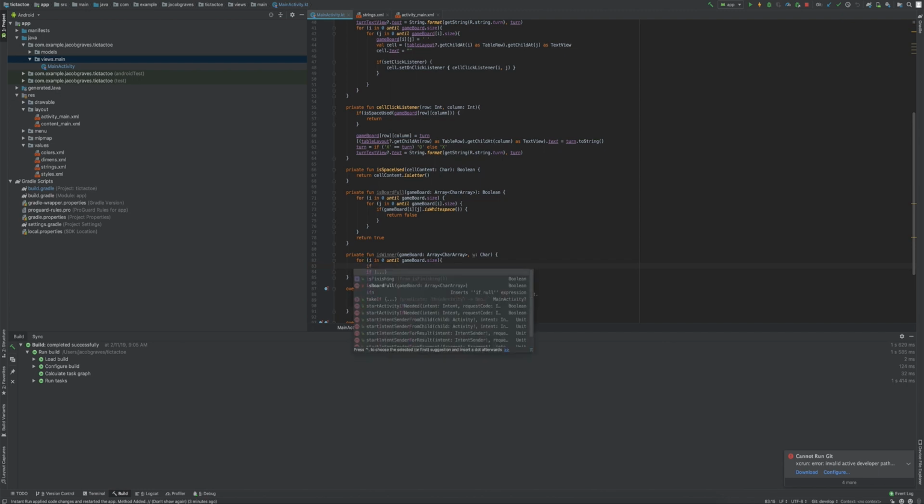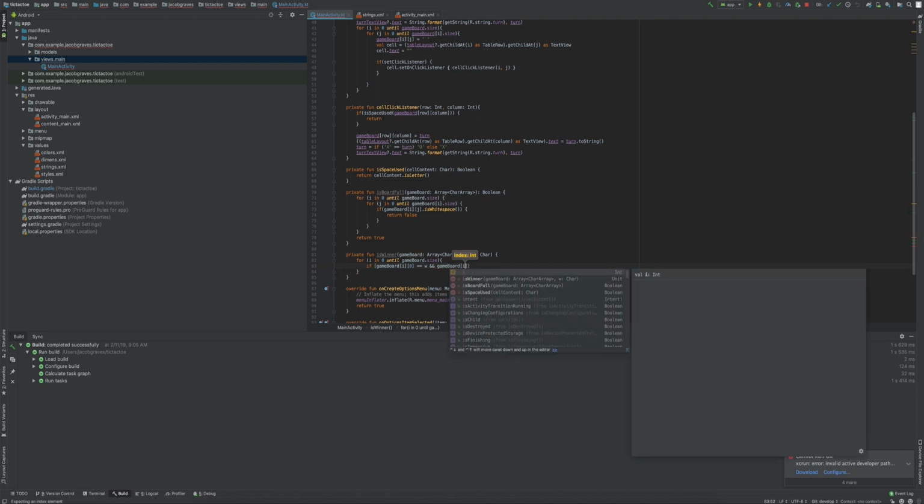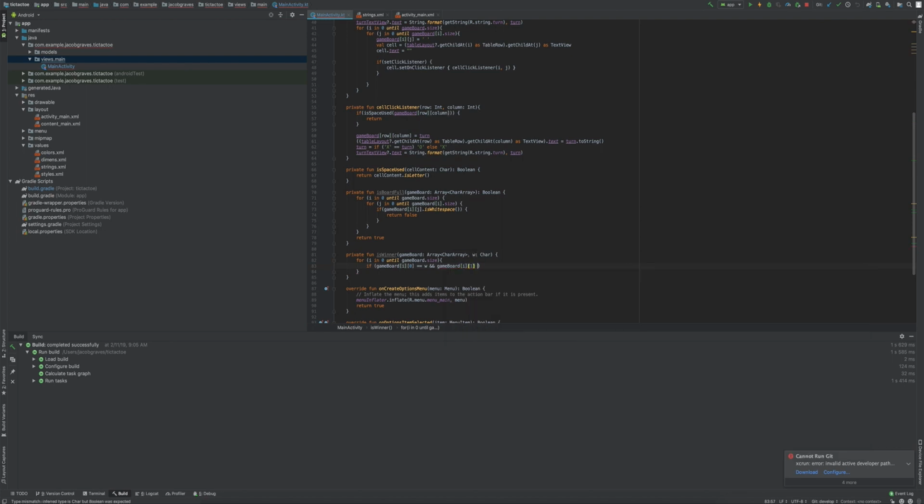So if game board at location i at location 0 equals W, and game board at location i at location 1 equals W, and game board at location i at location 2 equals W, then return true. No, we forgot to include the Boolean here.